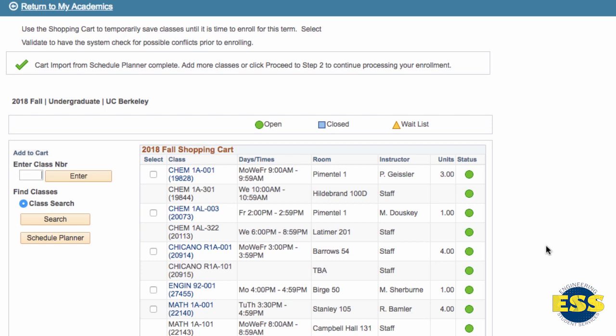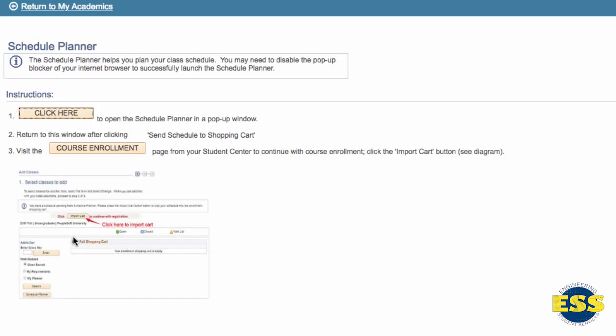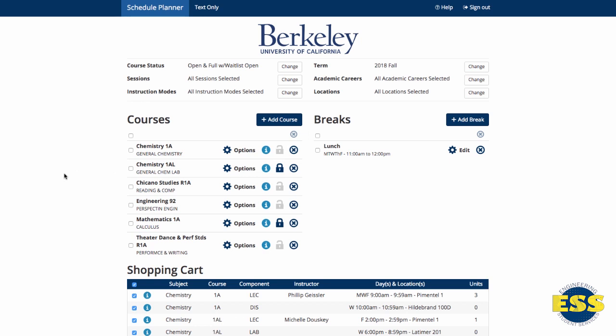If you decide to delete a course from your shopping cart, this has to be done on the shopping cart page, not Schedule Planner. To update the shopping cart on the Schedule Planner page after deleting a course, navigate to the shopping cart page. From there, you'll have to click on the Schedule Planner button and then click on Click Here to open the Schedule Planner pop-up window. Make sure to turn off the pop-up blocker in your browser if the page isn't opening.